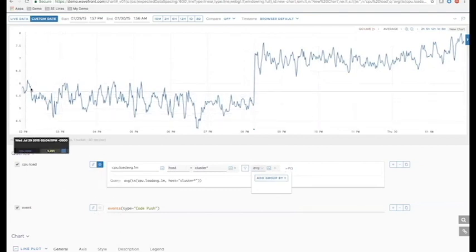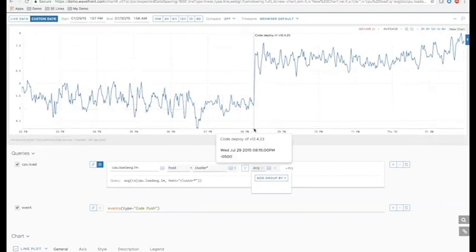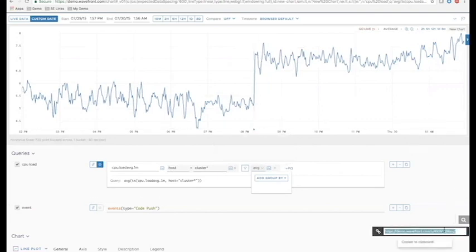So our assumption is right. Everything here seems to be the baseline, and we have some performance issues after our code push. So what we would do in this situation is probably take the short link, hand it over to QA or engineering and say, hey guys, we have some issues. We need you to take a look at this.